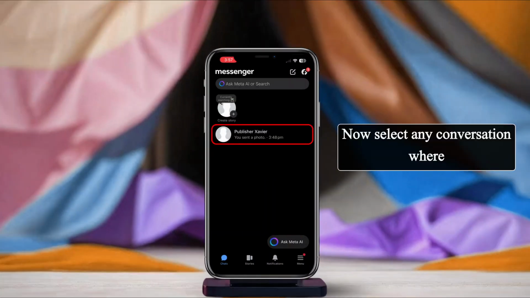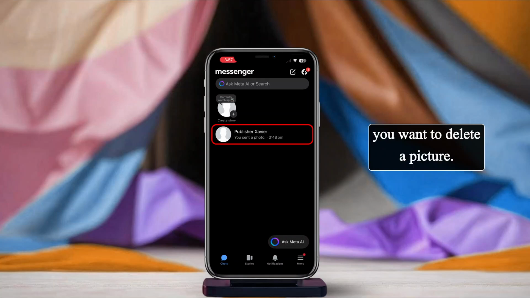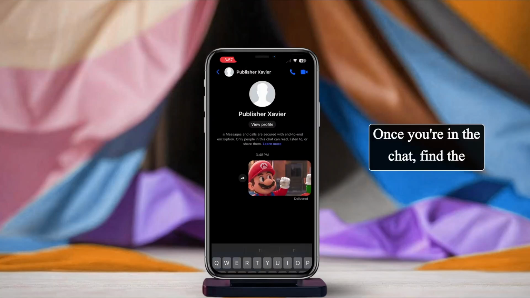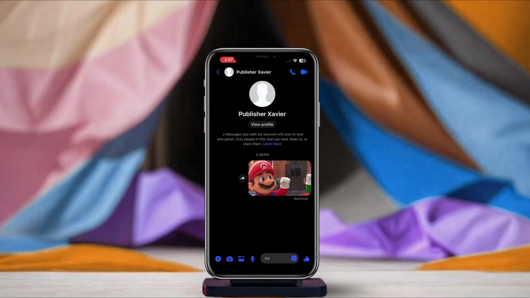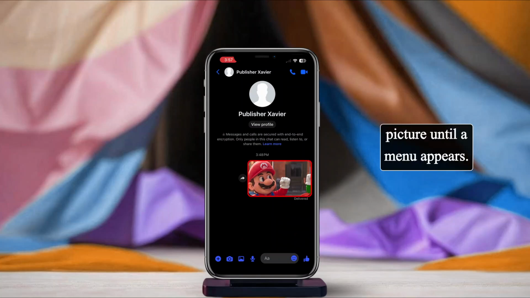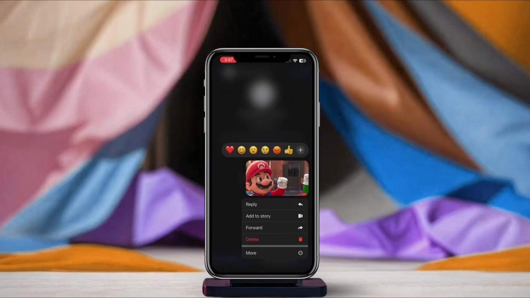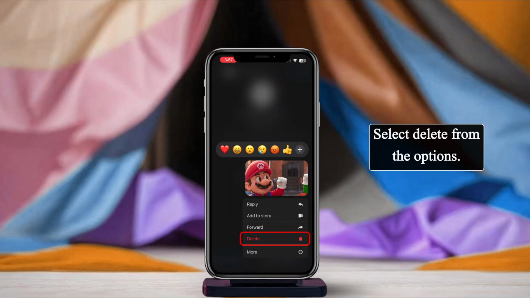Now, select any conversation where you want to delete a picture. Once you're in the chat, find the photo you want to remove. Tap and hold on the picture until a menu appears. Select Delete from the options.